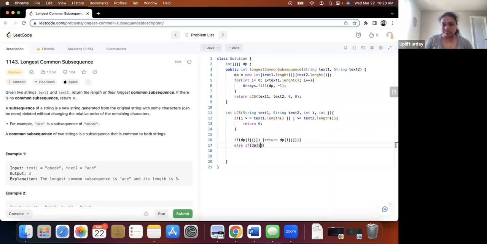And if the dp of ij is not equal to -1, then it means it already has a value. Then we say, okay, we have to check if the character at text1.charAt(i) is equal to text2.charAt(j), then it means we have found something that is equal.